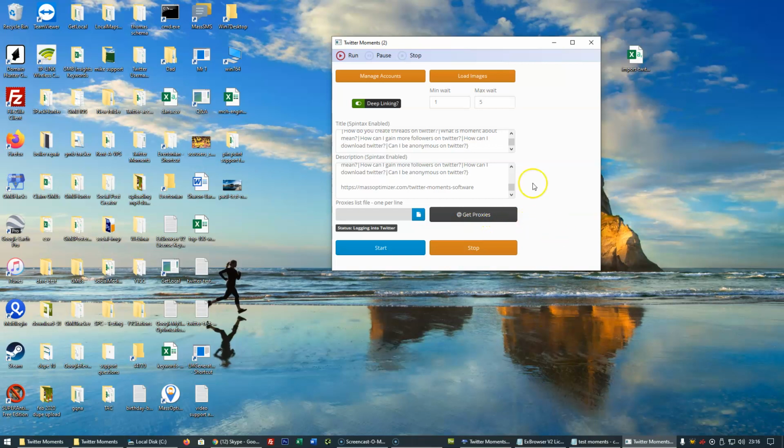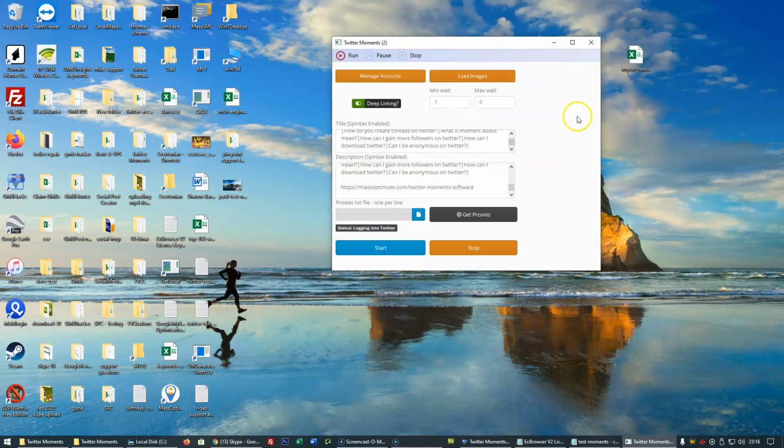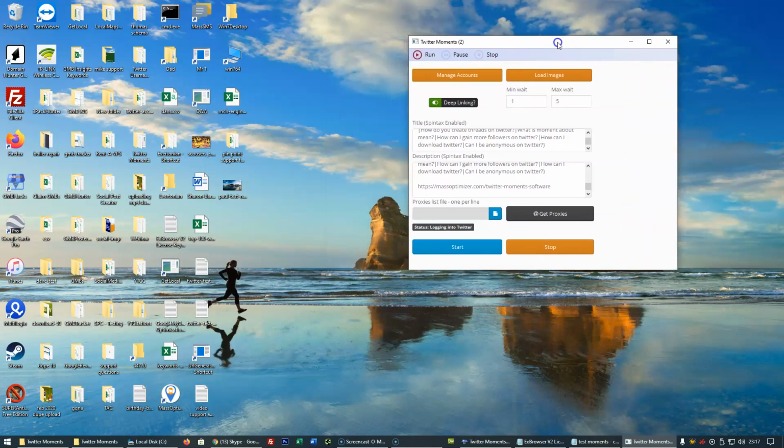This is the interface that we've got at the moment, but this is going to change completely. We've got manage accounts where we can add, import, remove, view the database, and then clear the entire database. That's pretty straightforward. We've got load images, so every time we create a moment, we will add a random image from this folder. Deep linking will always link the initial tweet to every moment, but you're asking for software for potential funnels.